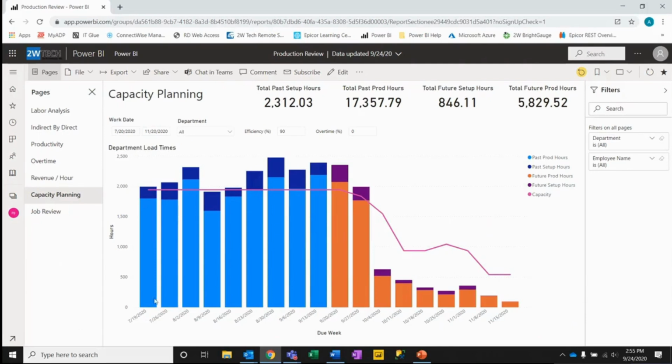So looking at this graph, the blue represents backwards looking while the orange is forward looking with the line representing capacity. So we define capacity by the number of employees in a department multiplied by 8 hours per day, multiplied by the number of workdays in a week. And then we take into account efficiency percentage and overtime percentage, allowing for that what-if analysis. So switching these numbers will change your capacity line on this graph.